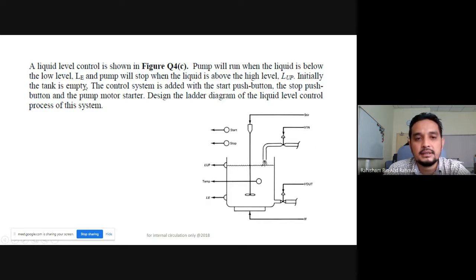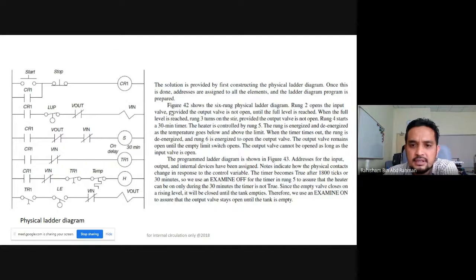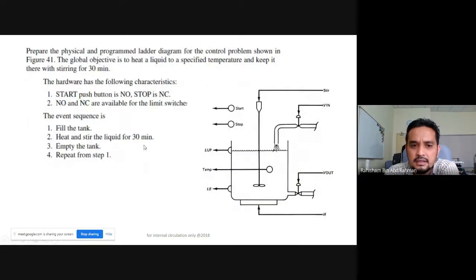Initially the tank is empty. The control system is added with start push button, the stop push button, and the pump motor starter. Design the ladder diagram of the liquid level control for this process control. Actually the scenario is exactly the same as this one.